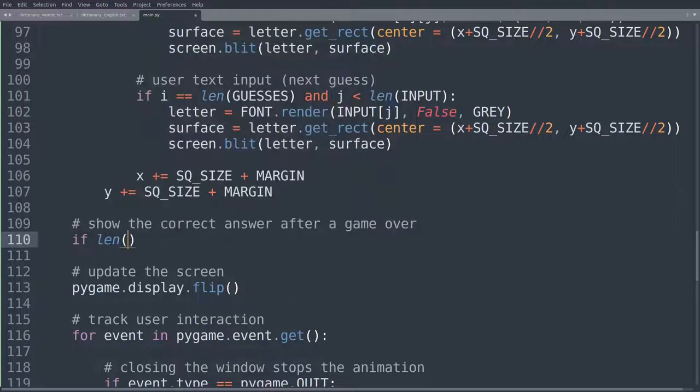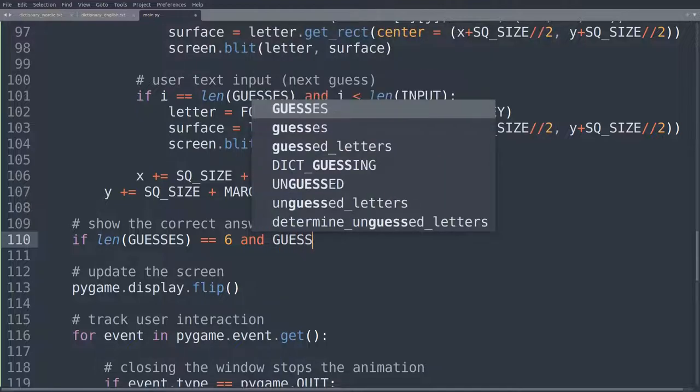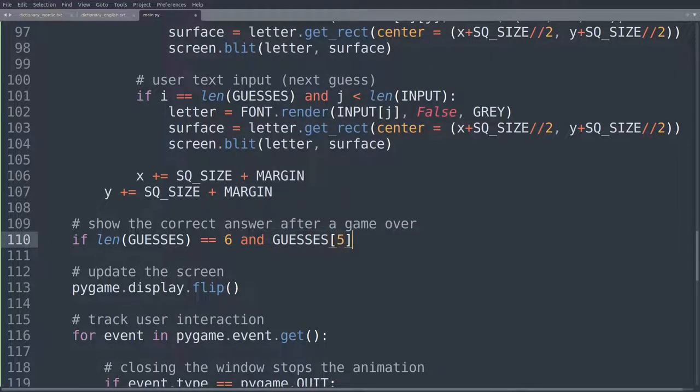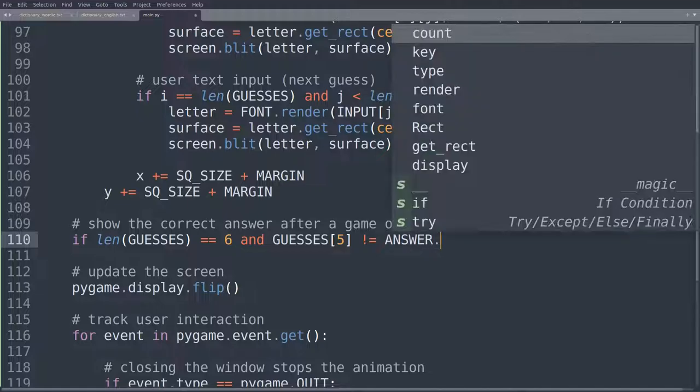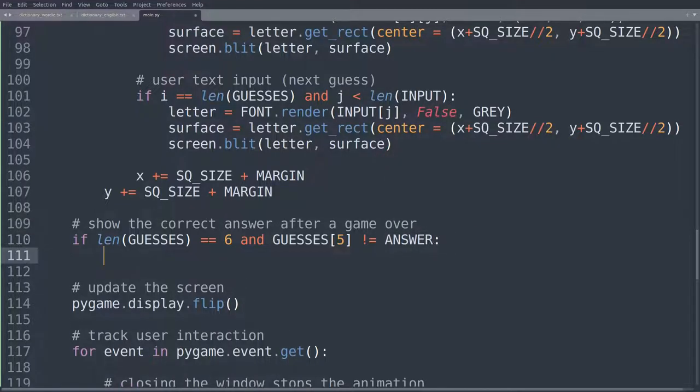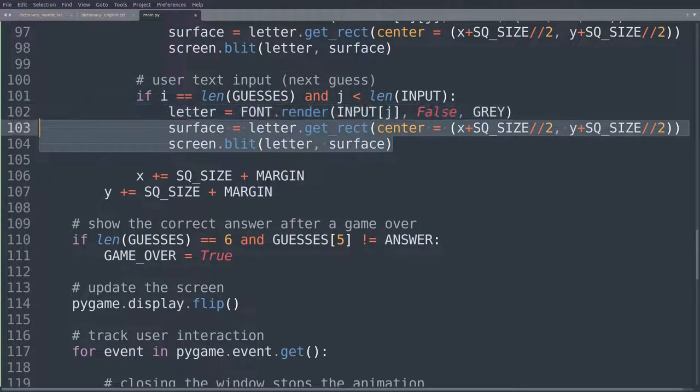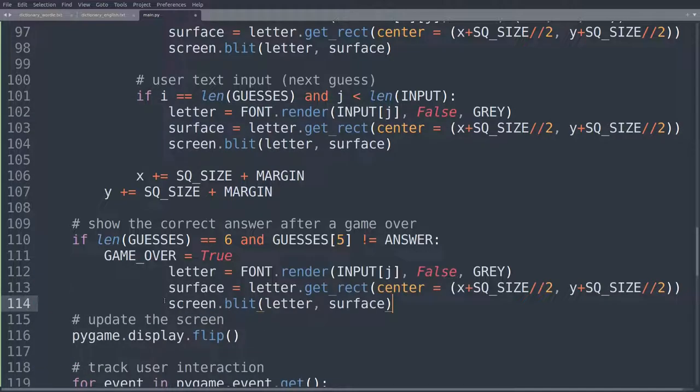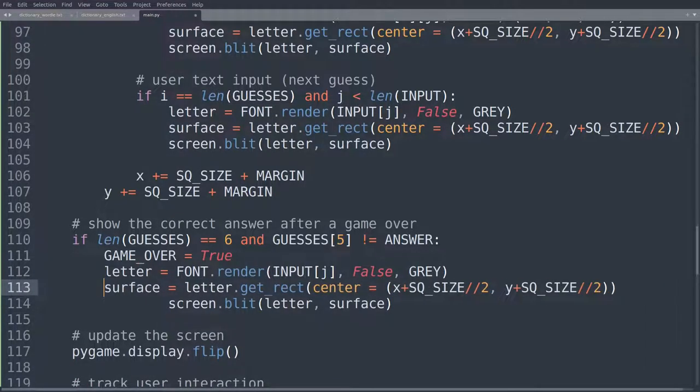So if length of guesses is equal to 6, so the user has exhausted all of their guesses, and the final guess, so guesses 5, is not equal to the answer, in that case we would like the final answer, the correct answer, to be shown. So we'll first set game over equal to true because the user has now exhausted all of their guesses, and then I'm gonna copy paste this again. I know there will be issues with that, but I love copy pasting anyway.